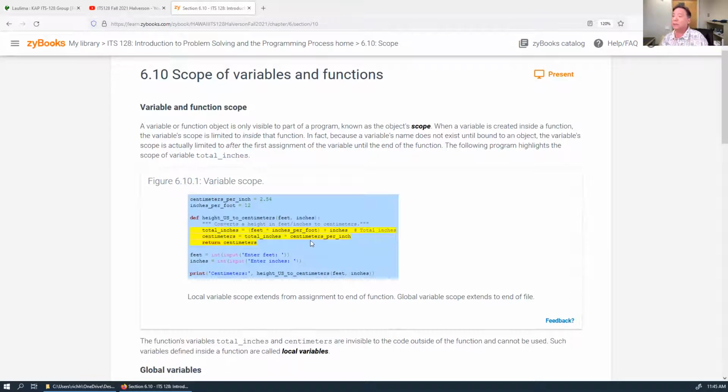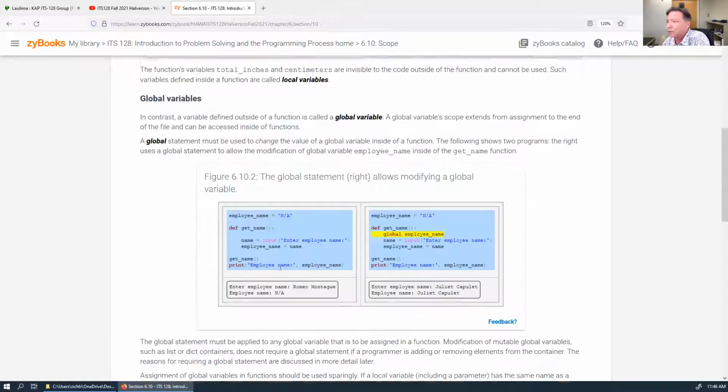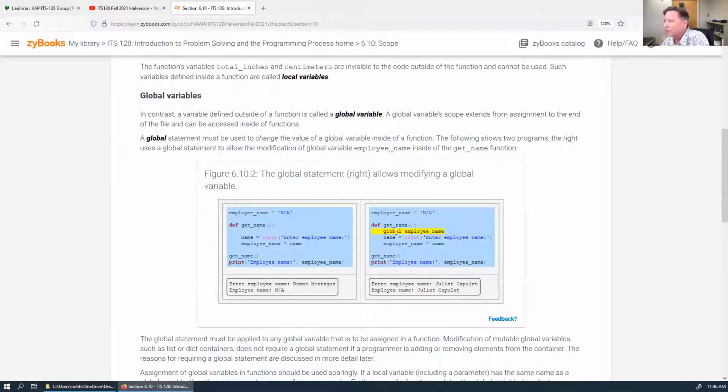So what scoping is, you're defining variables out here. Here you define a variable called centimeters per inch, and it's that. And then inside here, you also define variables inside of a function. Well, they're different. Even if they're the same name, they're different. And so if you want them to be the same, you have to actually say something. Yeah, you have to say global here.